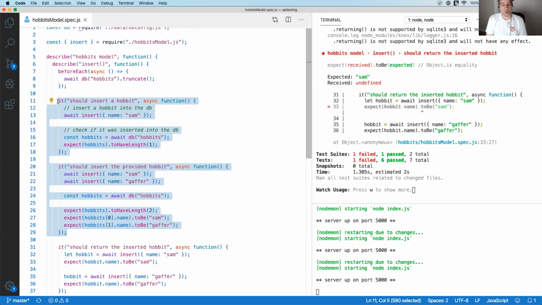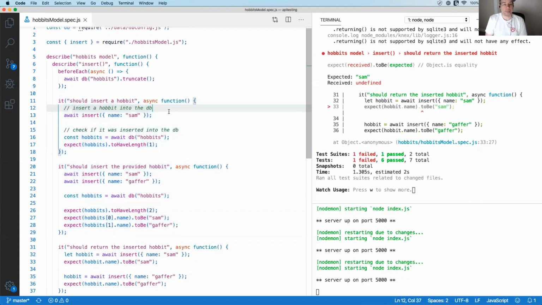Can you use await? Nope. This is why it's called async and await. The function has to be defined as async in order to use await in there.